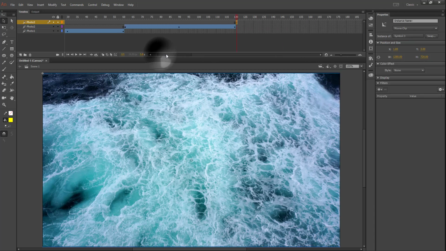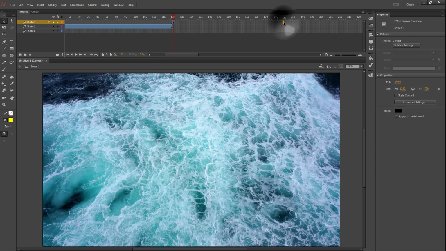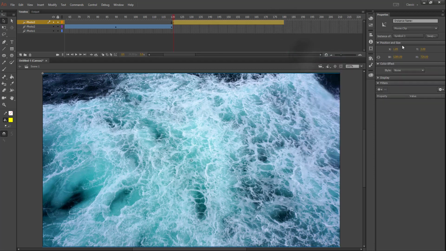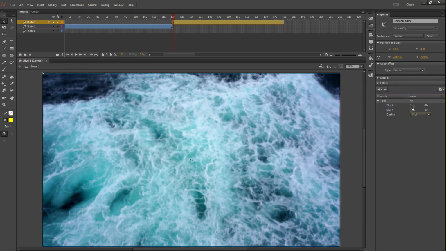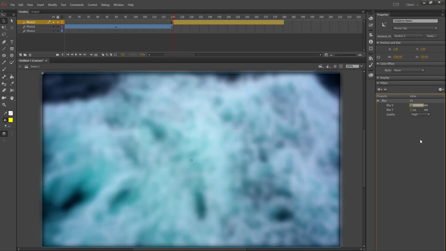So I'm going to create a motion tween, scroll this over a little bit. So I'm going to go over to 180. I'm going to click on my movie clip. I'm going to go to filters and I'm going to add a blur. I'm going to choose the quality of my blur and then a blur X and Y value.